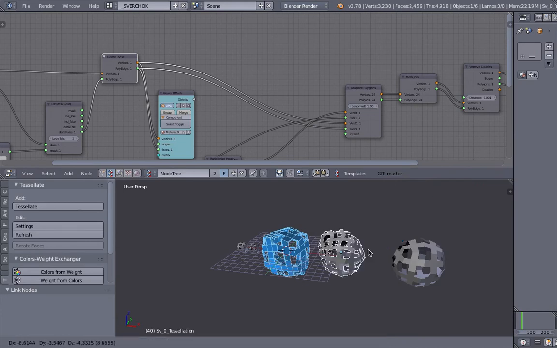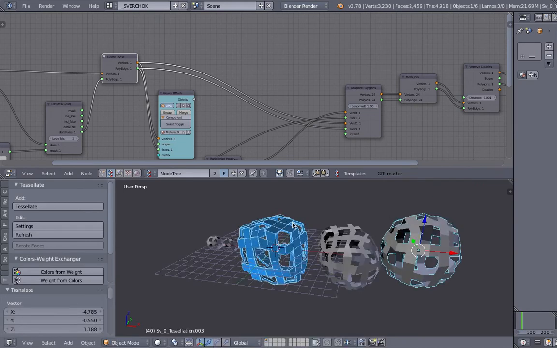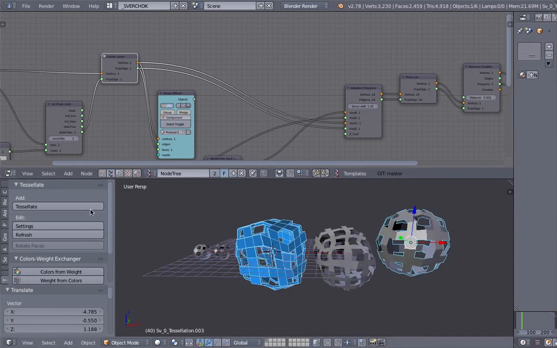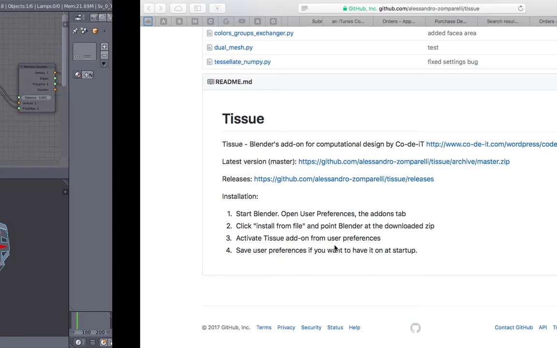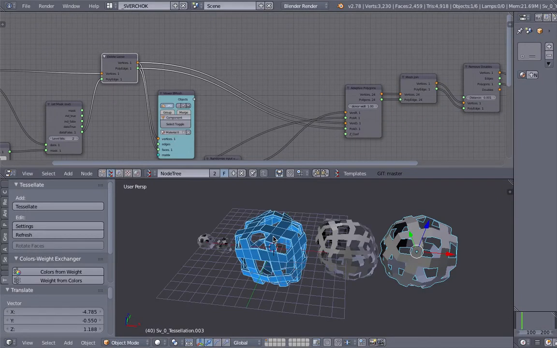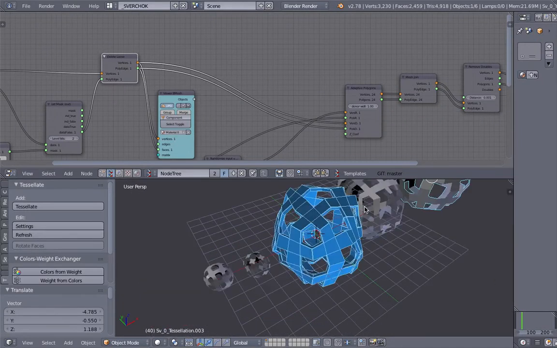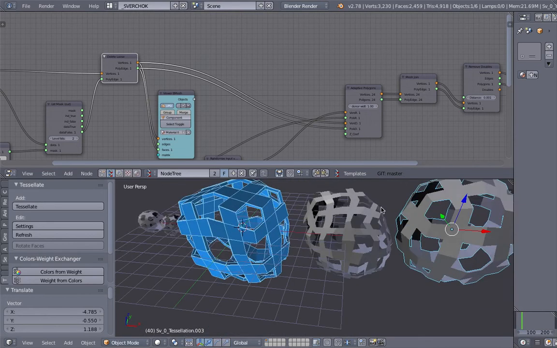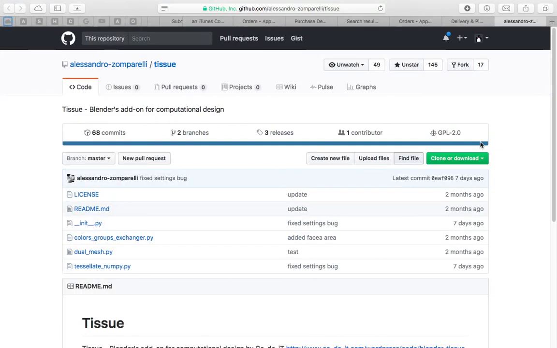I guess that's pretty much it for this quick look at how we can use Sverchok together with the tessellate add-on. But this is super basic. You can definitely do a lot more, not just something basic like this. Maybe in the next one.